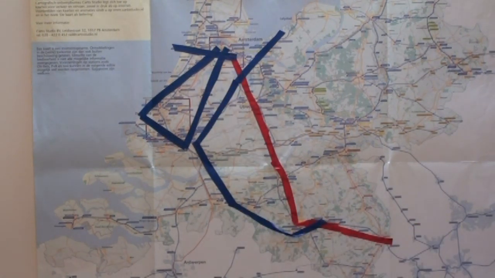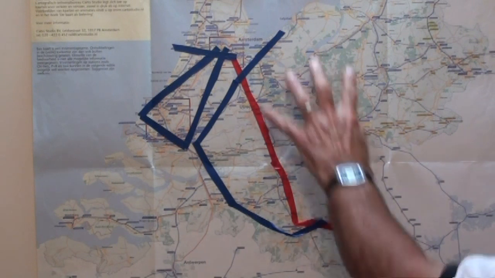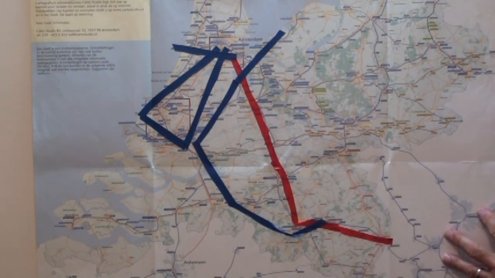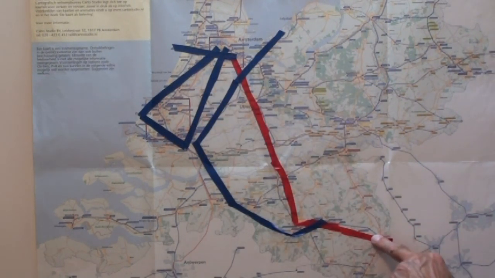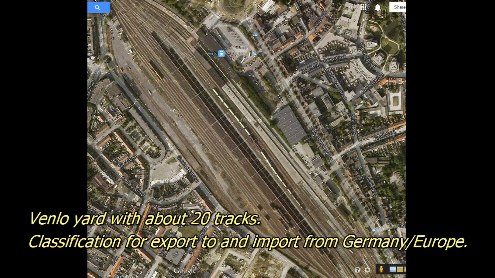There are 2 yards. There's a main yard at Venlo. I'll show you a picture of that. That's marshalling goods trains between the Netherlands and the rest of Europe. It's quite a big yard. I think it's got 20 tracks.